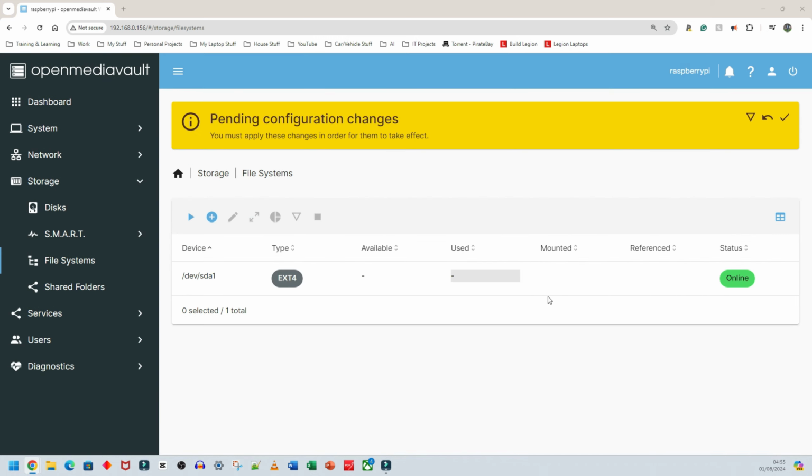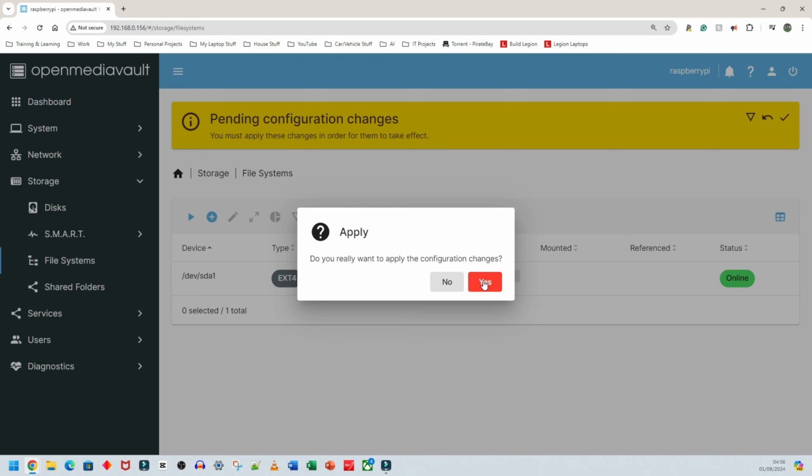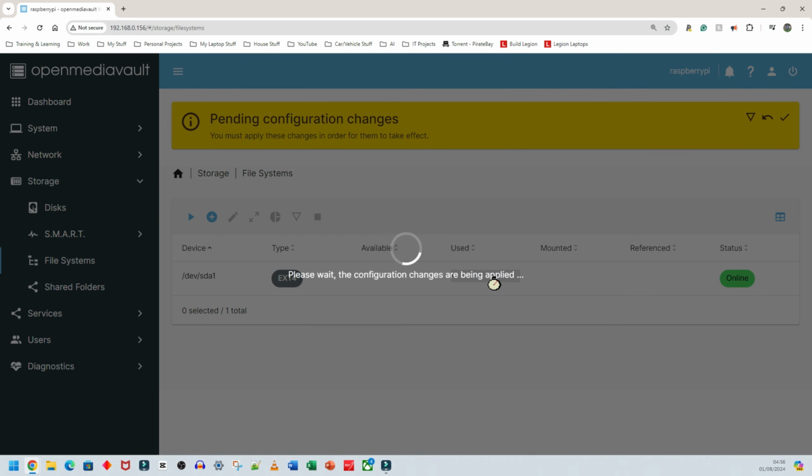Even though you've already done all of that stuff, it's not been saved yet. So you go to the banner at the top, the yellow thing that says pending configuration changes, and click on the tick. When this window pops up, you click on yes. That's going to then commit or write or confirm the changes, whichever way you want to say it.